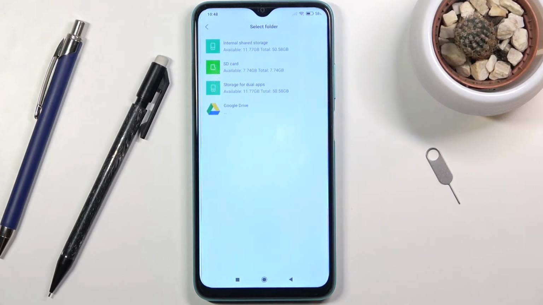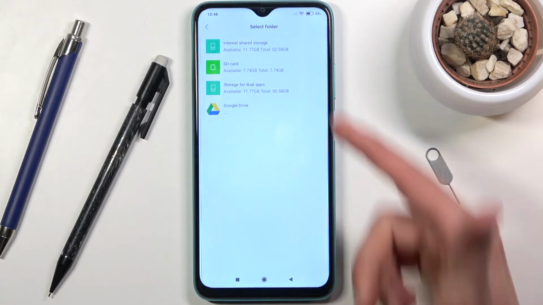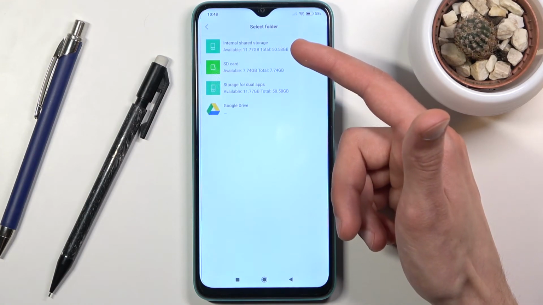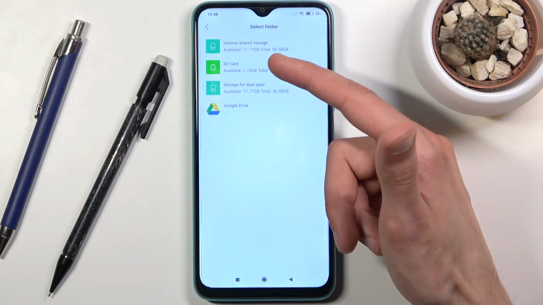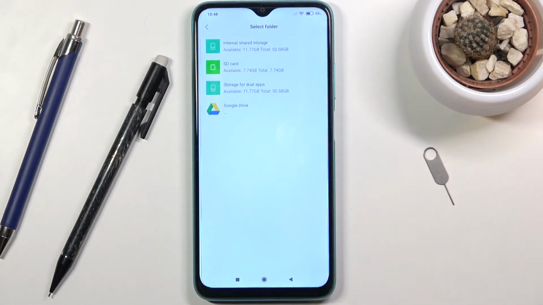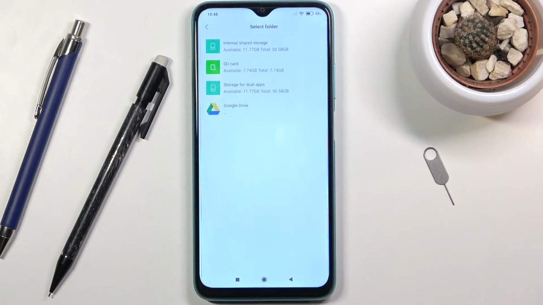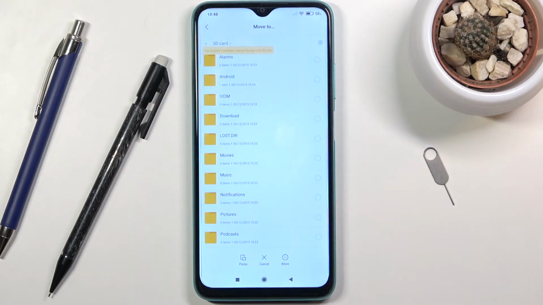Once you choose one of the two options, it will move you to this place right here. You can move it to the internal shared storage, which is where we are right now, so you could move them to a different location out of the DCIM folder, or you can move it to a completely different storage like the SD card, which is below. Then we have storage for dual apps. I believe this is if you have two different spaces on your device. Below that we have the Google Drive, which is just an online storage. But anyway, I'm going to keep it simple. I'm going to stick with the SD card, so that's what I'm going to select.